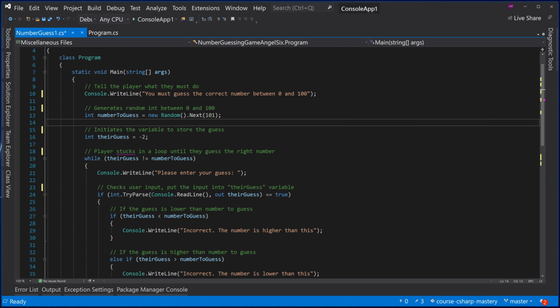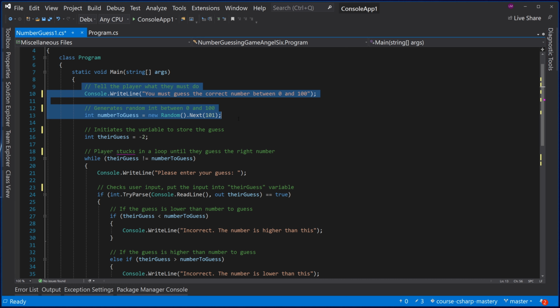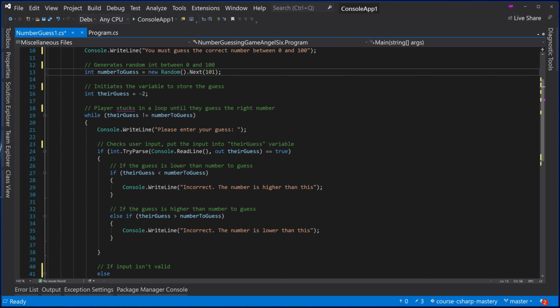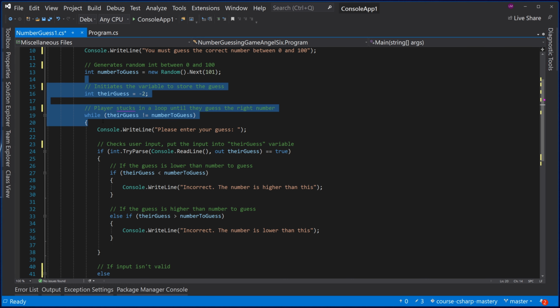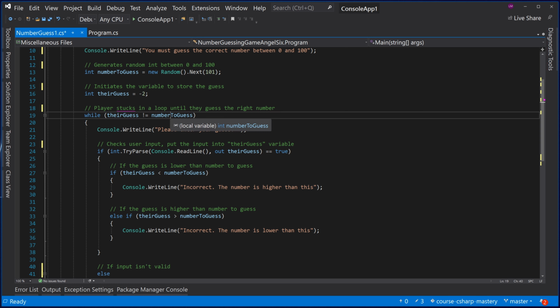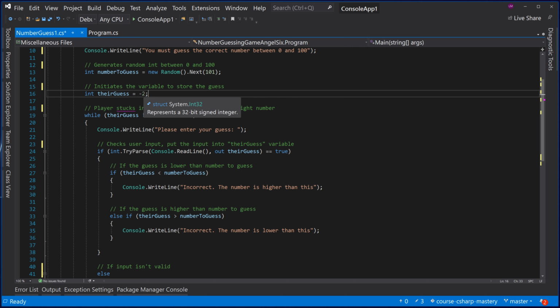Let's go back and review again. We generate the random number. We have exactly the same logic as I wrote here. We use a while loop. We loop until the number they are guessing matches the number we want them to guess. The slight difference here is for some reason it's been set to -2. There's no real reason I can see for it being set to -2. It doesn't change the program, it still works, it's exactly the same.